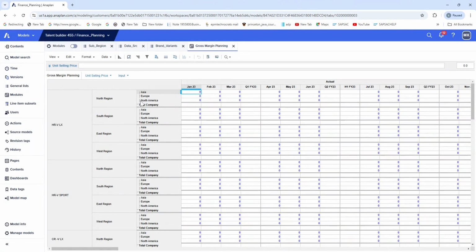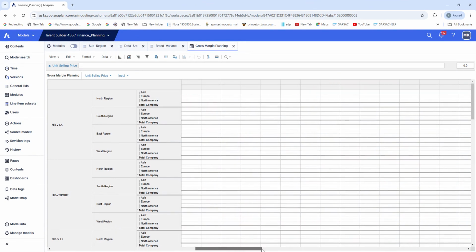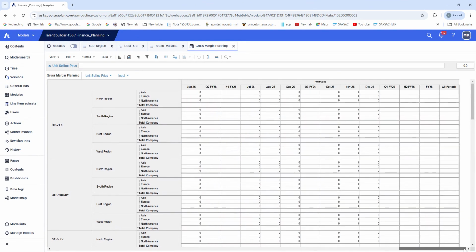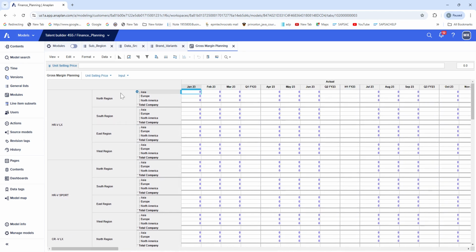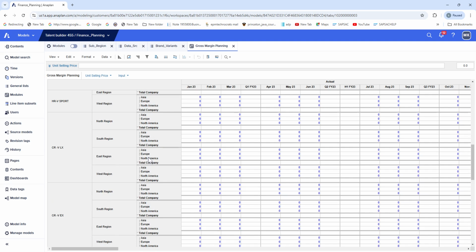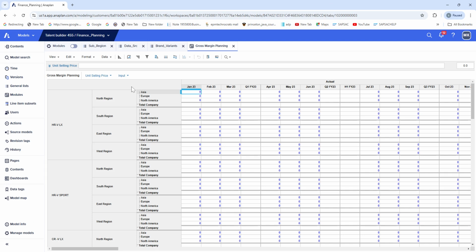This is what our module looks like. It is simply like an Excel sheet, right? Total company I have maintained already, Asia, Europe, North America, like that I maintained. Okay, it looks like I have maintained some data here. So total company is the parent node, that's why it is showing as a parent.